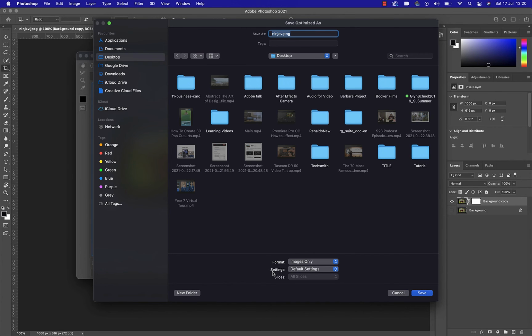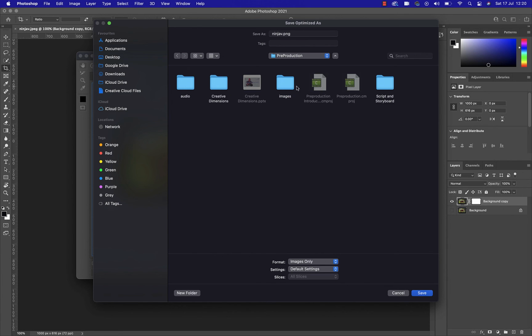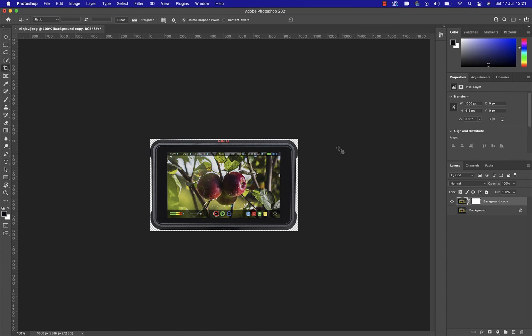And all you then need to do is go to where you want to save the image. So I'm going to come in here. I'm going to come to a project that I'm working on in pre-production, and I'm going to save it inside Images, and I'm going to call it main_Ninja V, and click OK and save.